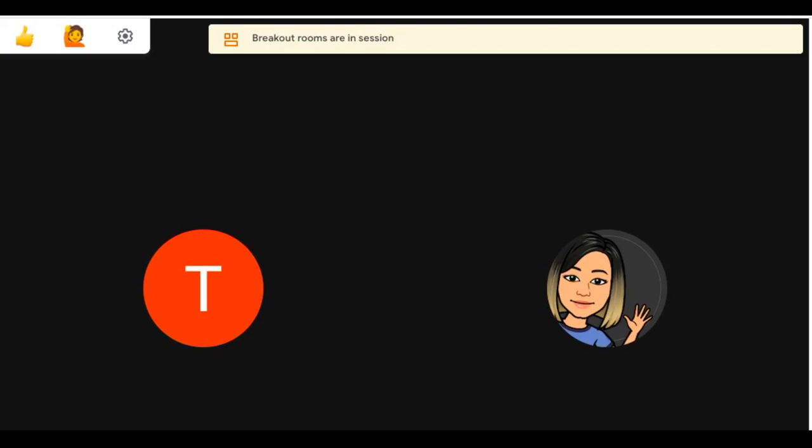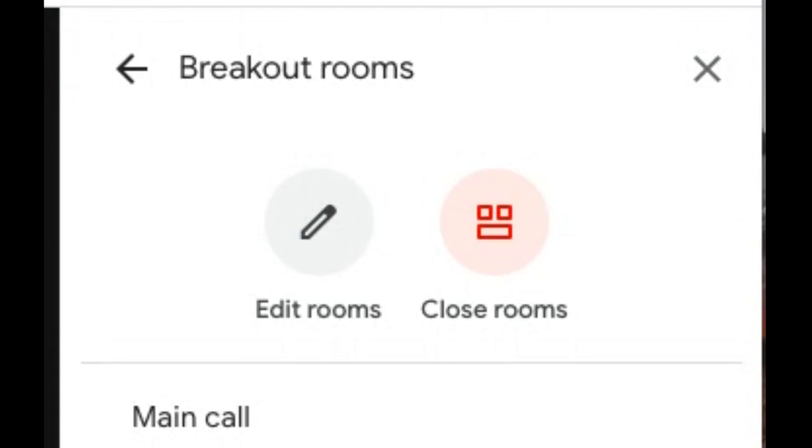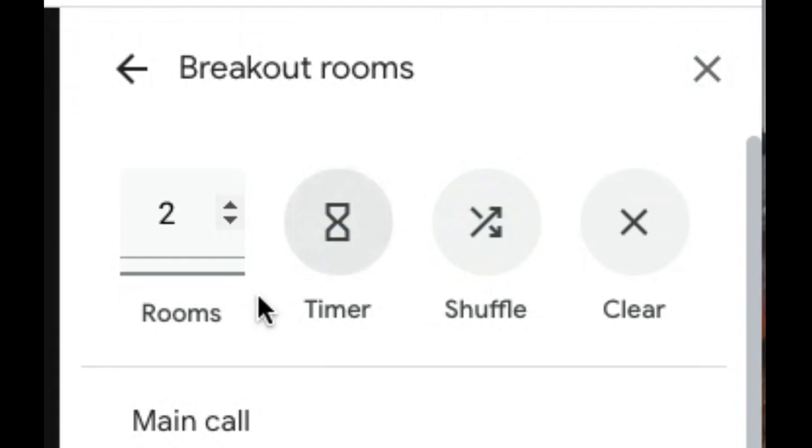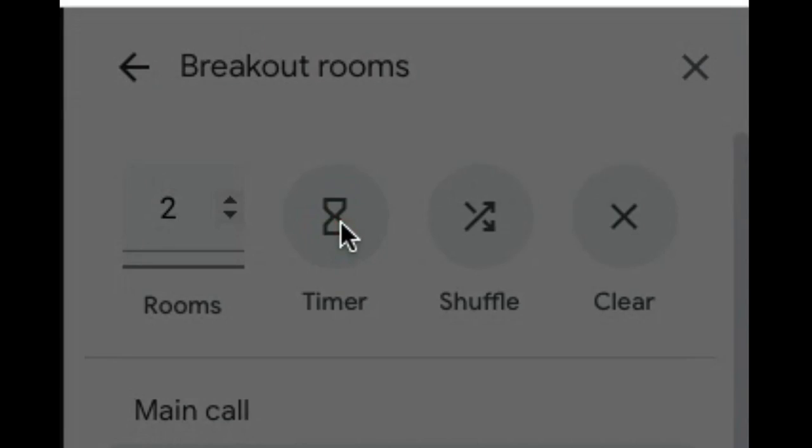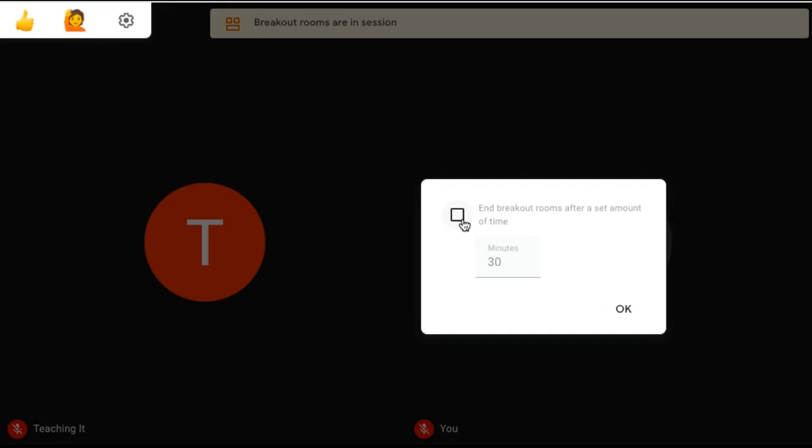While breakout sessions are open, say you forget to set the timer, you just click on edit rooms and it will give the option to edit your rooms. You can then add a timer if you'd like. Say I want to end it in 5 minutes, so I can add my timer.